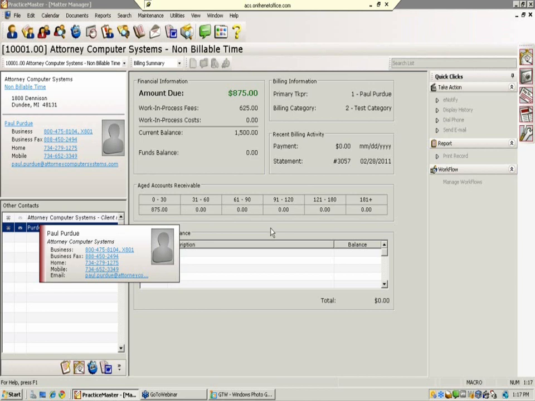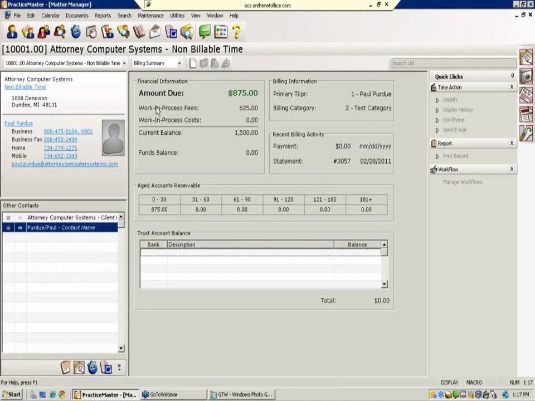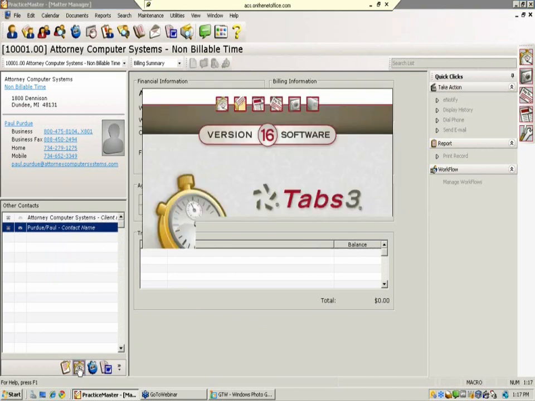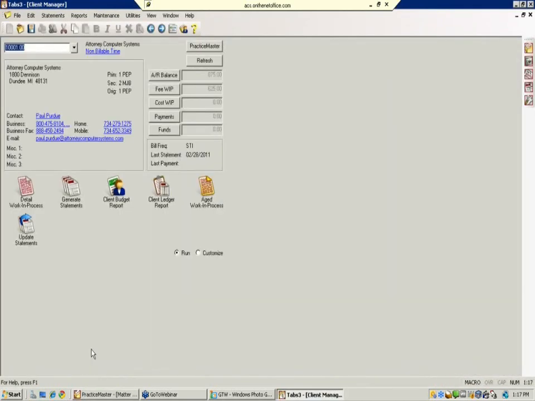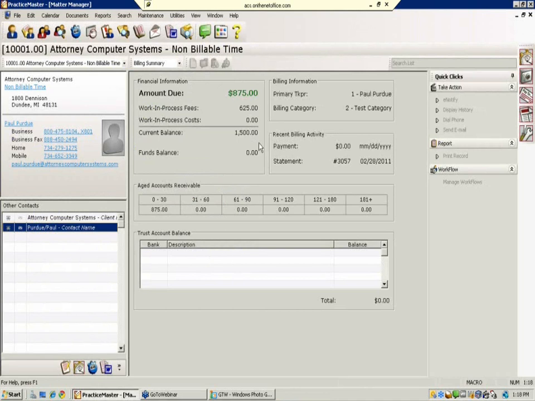Now, Mary Jo's, yes, thank you. Leanne conveyed to me that Sharon asked, will we be able to see invoices, specific detail on the invoices that have been sent to the client? No, we will not. This is meant to be a kind of an at-a-glance view. Now, we do have the link here to the Tabs3 client manager, and then that would be able to show you ledger information, generate statements, do any of the things that you've set up the client manager in Tabs3 to do, and then when you go back, you'd be right back where you were in PracticeMaster.